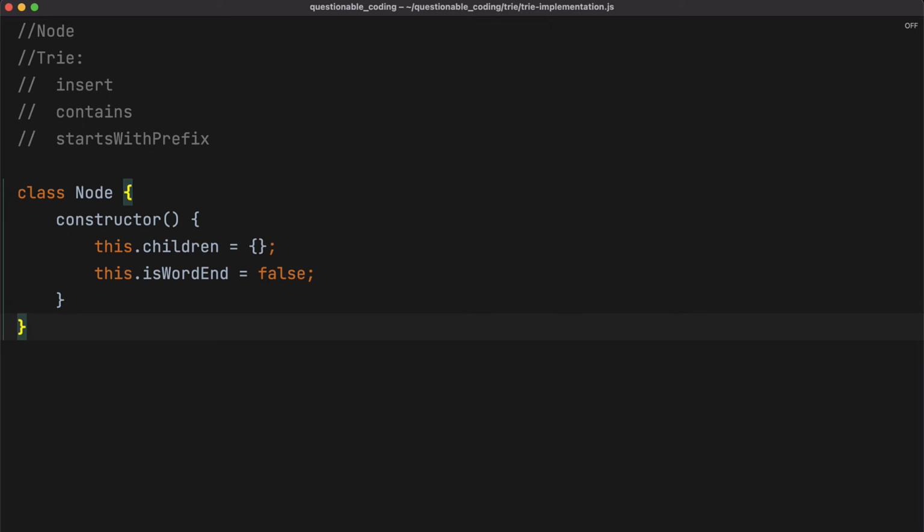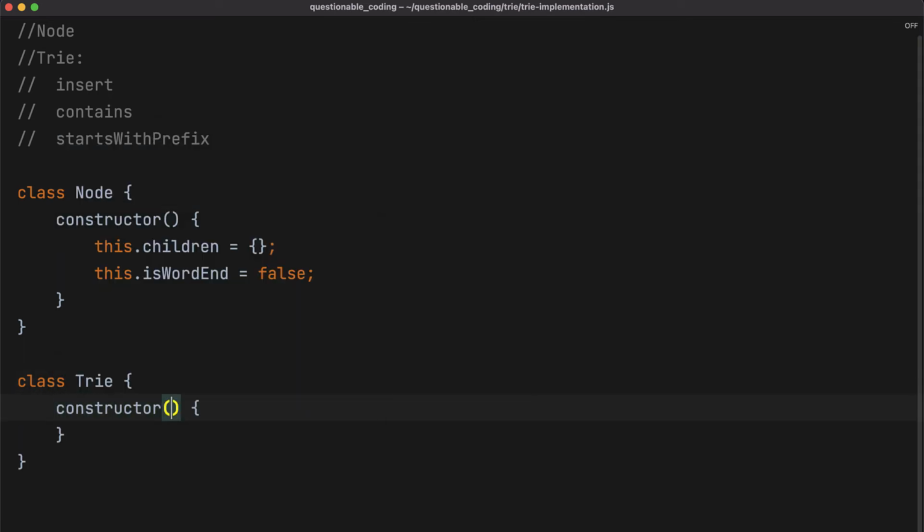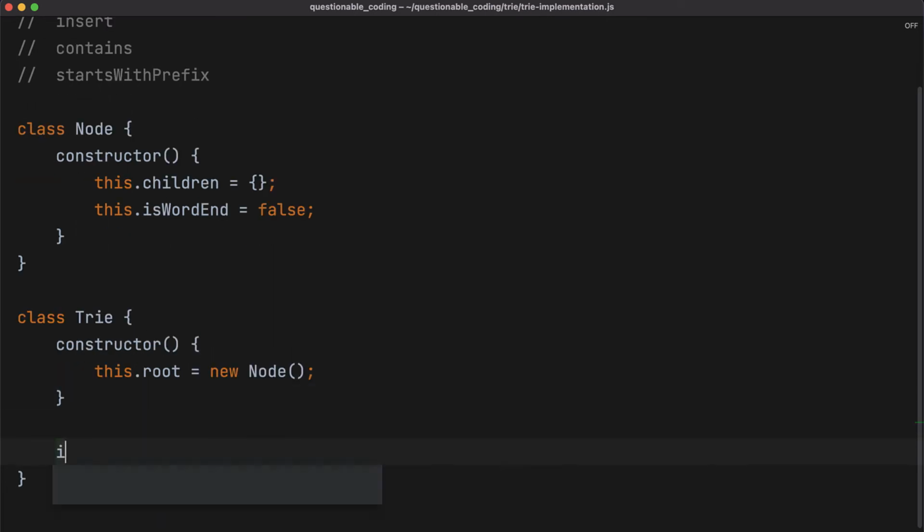Now we're going to build the trie. The constructor will be even simpler. It will have only one field, and it will be root. And it will be an empty node. Now let's work on the methods. The first method will be insert. And it will have a word in the signature.